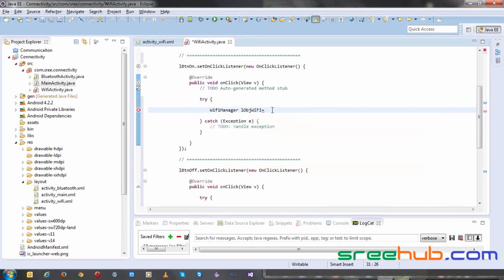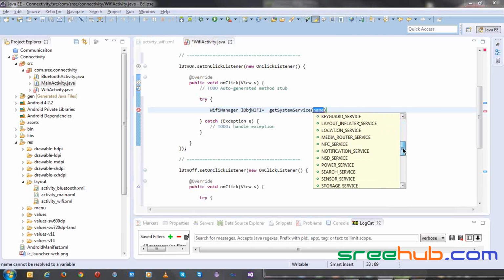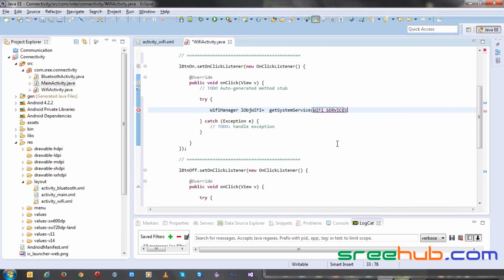Now we'll have to get the current Wi-Fi instance, which means we have to get the current system service. We'll have to go to the system service normally, and then here we have to get the name, what exactly you have. So let's check whether we have Wi-Fi here. Now here you can see that there is a Wi-Fi service here. Select that part.